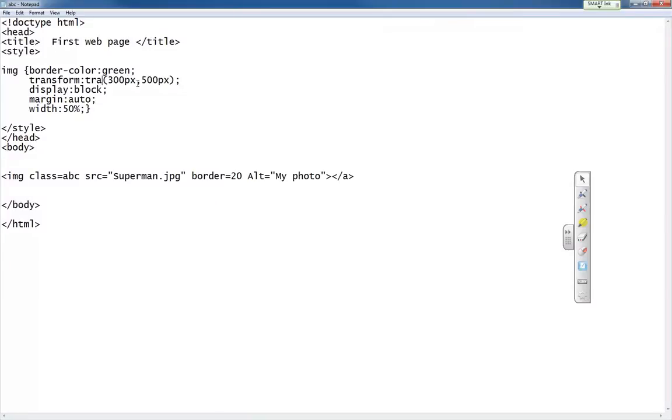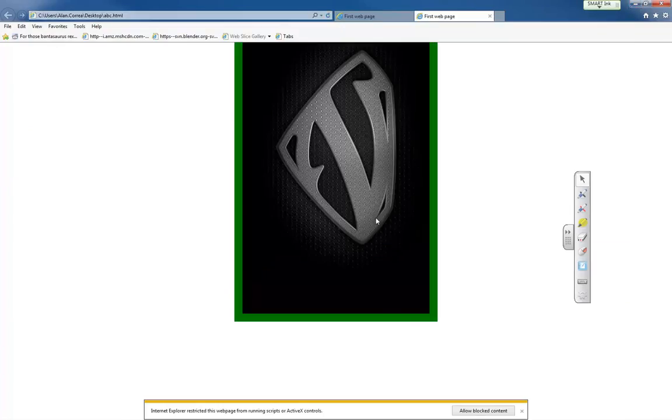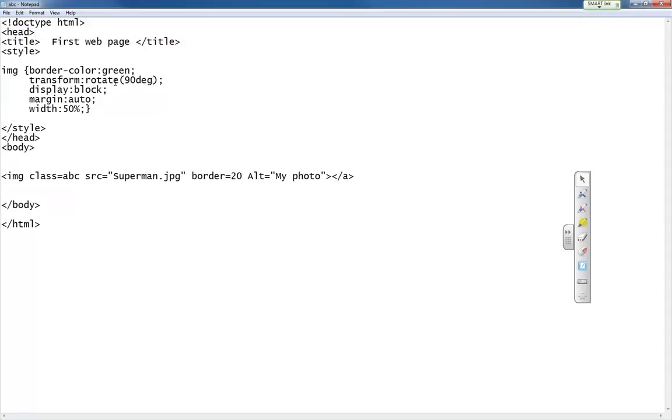Next one is to rotate. Rotate. Okay. Clockwise is 90 degrees. Counterclockwise is -90. So next one is 90 degrees, 90 deg. Control S. Oops. Control S. Refresh. And now my photo is back, but flipped 90 degrees. Okay. You can also skew left, and skew right, and scale.